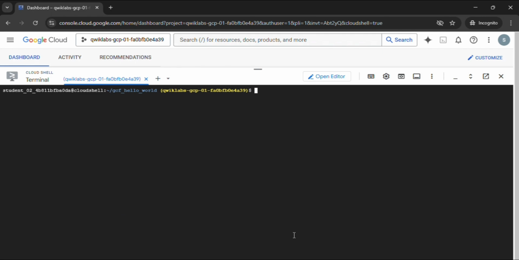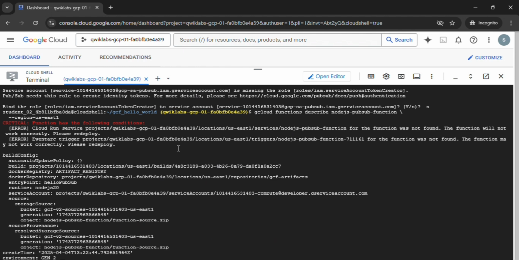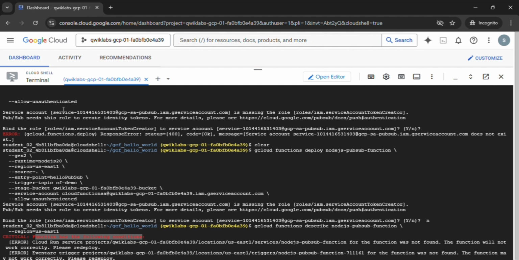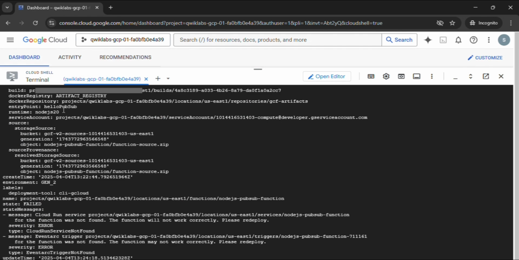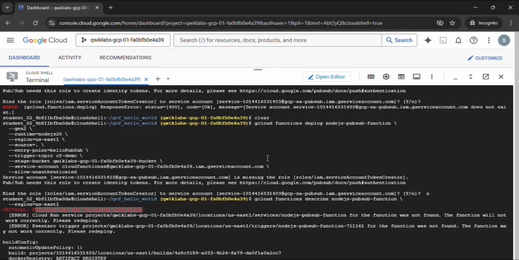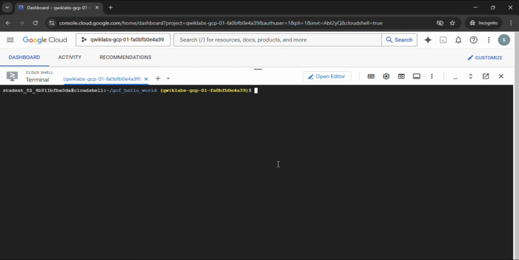Clear. The function has the following conditions: allow authenticated. Clear.